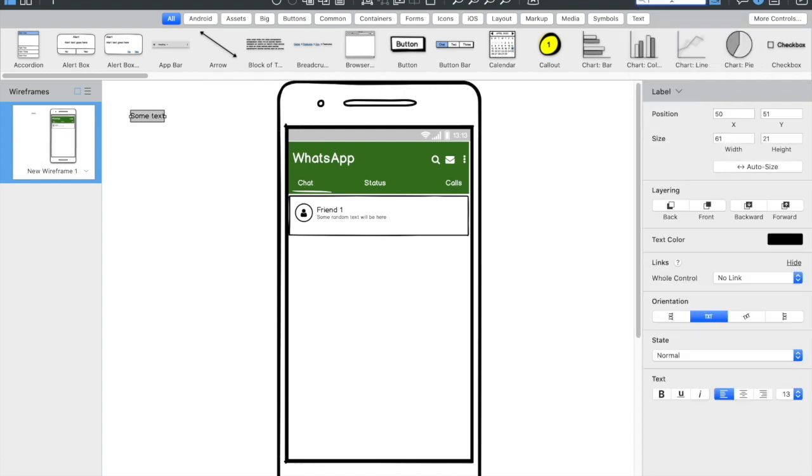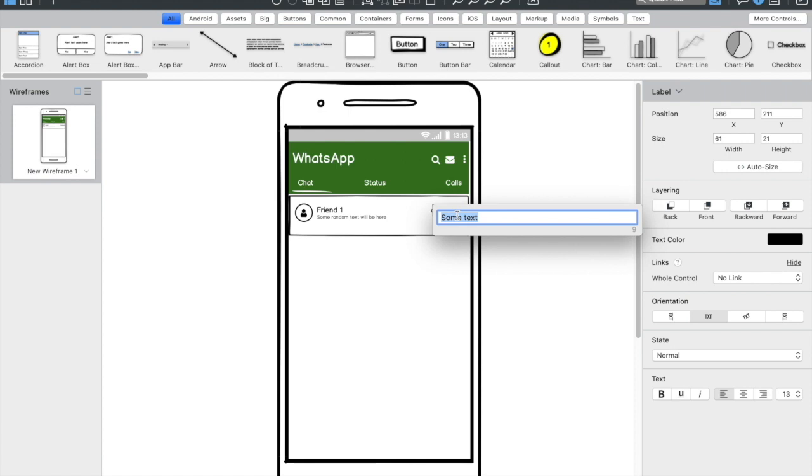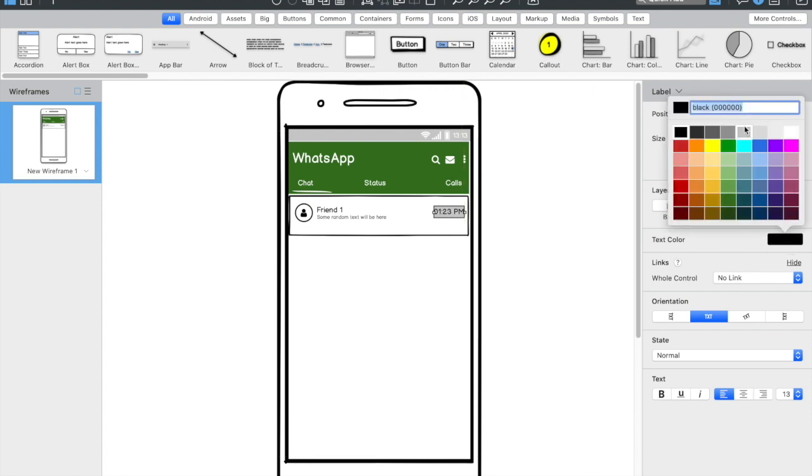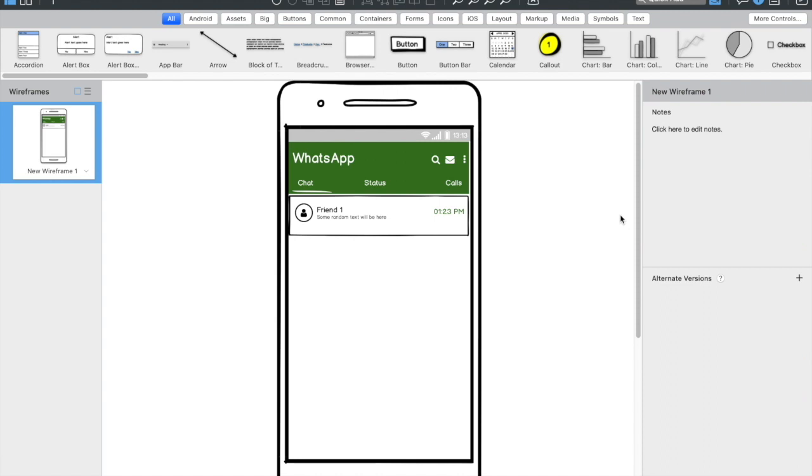One extra text for the time. Inside you can add whatever text you want. So what time is it? 123. And the text color of this text is green. Alright. So I want identical rows for that particular chat.